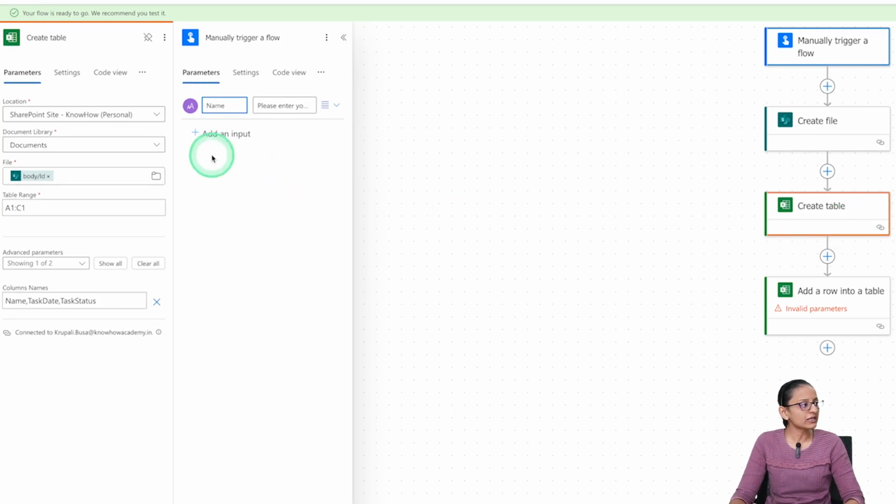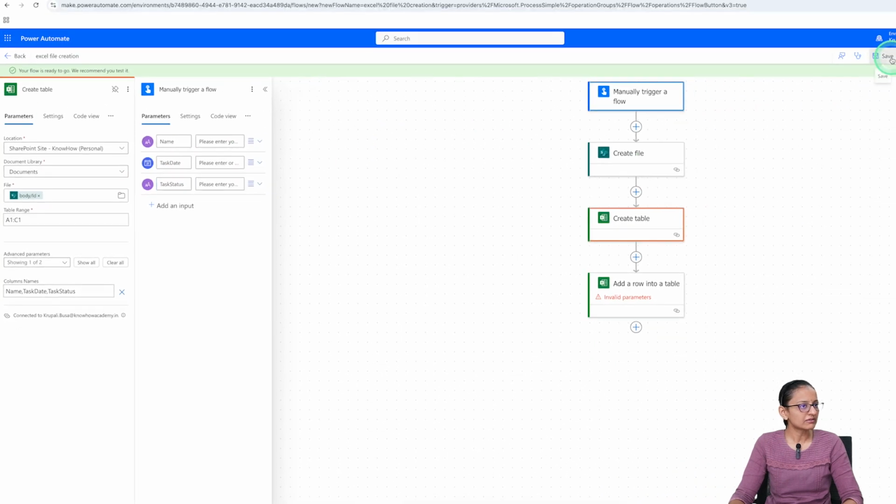Then I want to add an input with the task status, but that is task date. Okay, so that is task date, that is the input name. And third is task status, that can be a type of text. So task status. Okay, then let me save that.